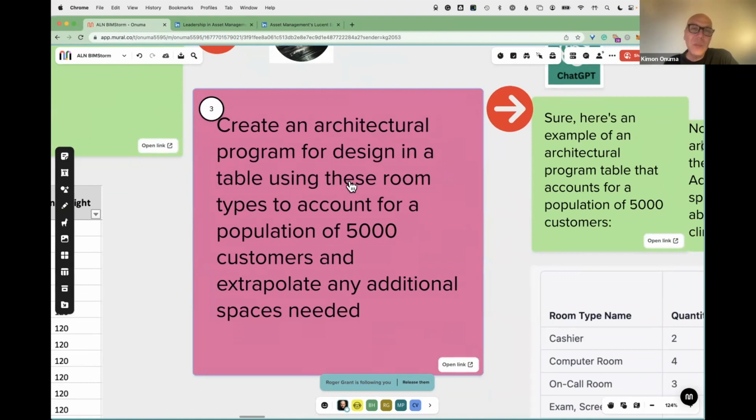We said, create an architectural program for design and give us a table with these room types to account for a population of 5,000. So remember, in the previous one, I gave it a hint of how many people are per exam room. And then we also said, extrapolate any additional spaces that are needed. In other words, we're giving you a list of spaces. Tell us what else you think we might need.